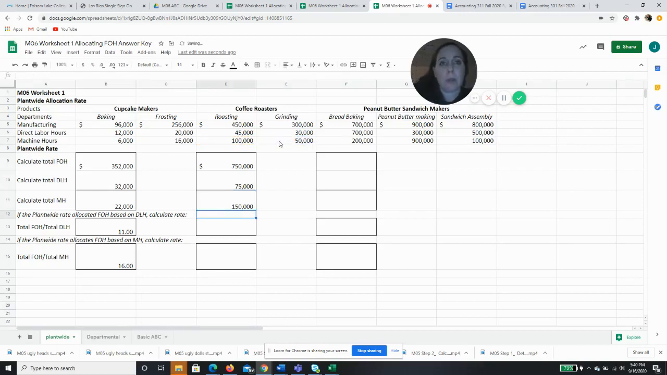Now let me just put up here, you're probably going to have picked your denominator early on, so you wouldn't have to do this for both direct labor hours and for machine hours. You would have already picked something. We're just kind of looking to see how it's different depending on what we pick, but normally you would only do one or the other.